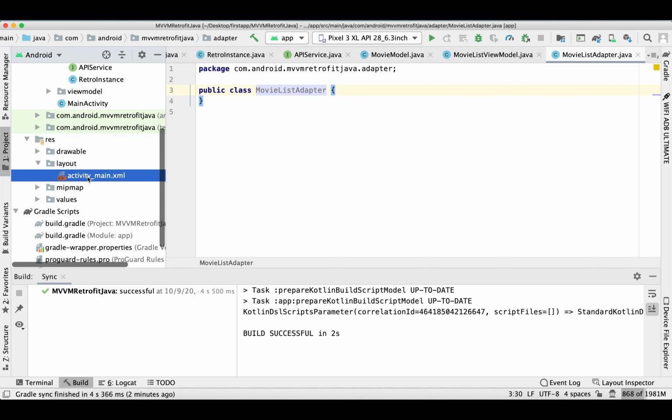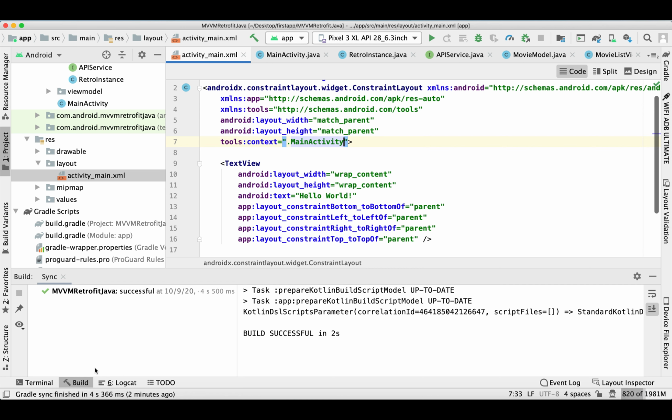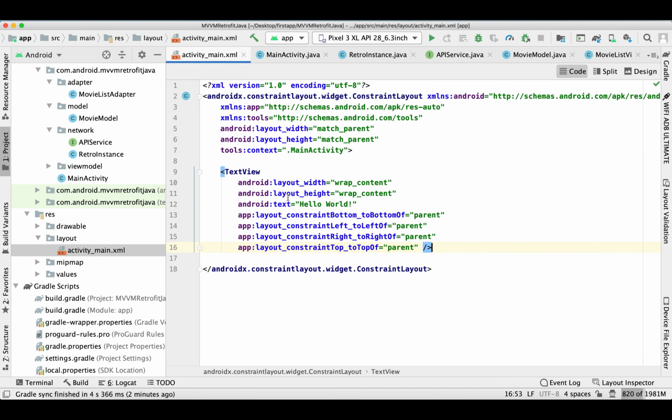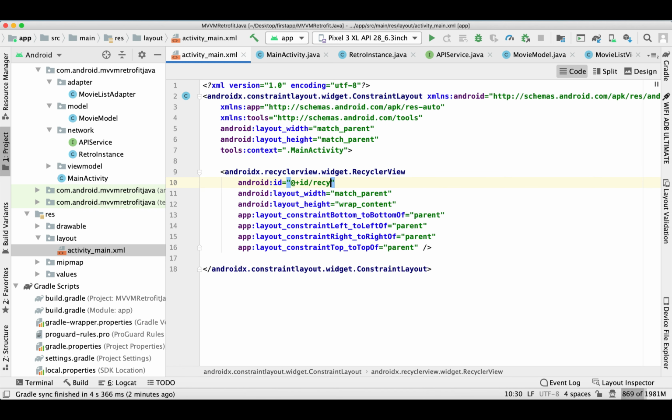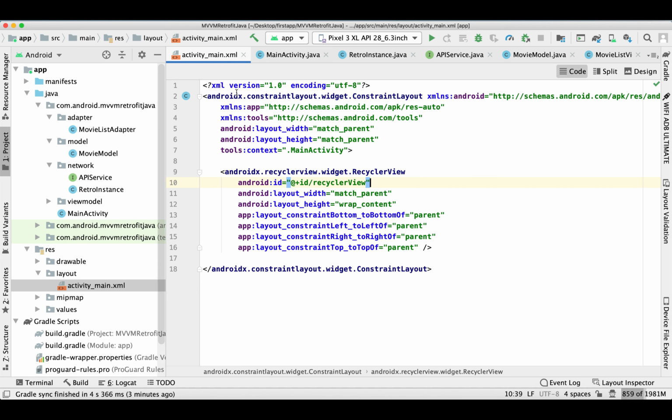So now let's start with our view. Instead of a text view, we need a recycler view here. So let's add a recycler view and remove whatever we don't need. Give it the ID recycler view. That's all for this activity.